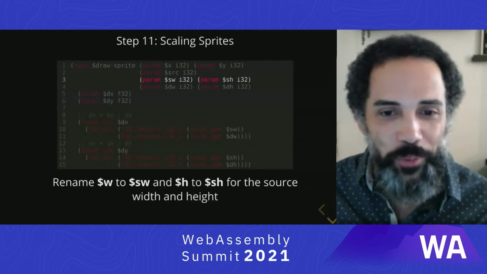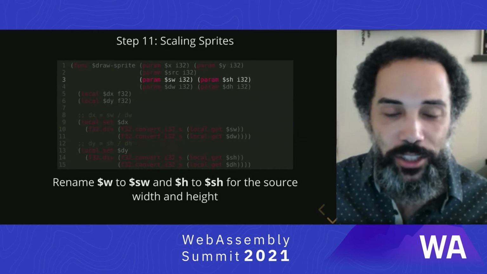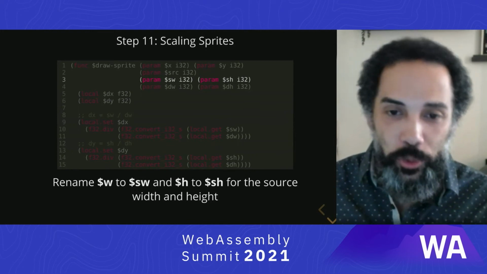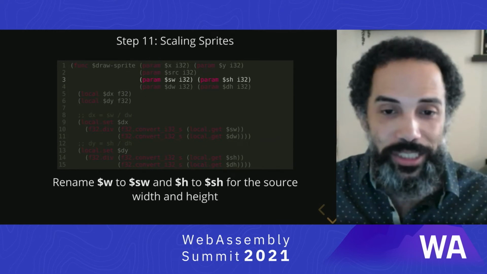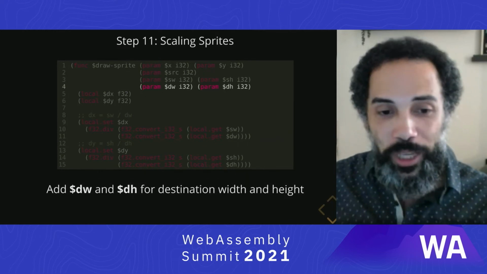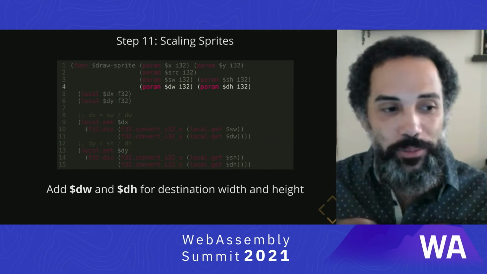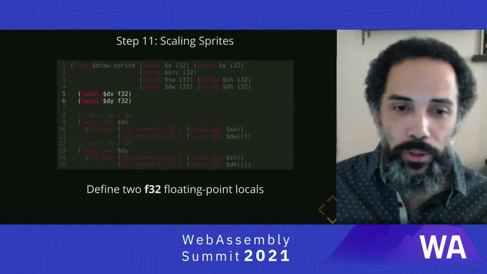All right, let's do something more fun. Let's take our sprite and scale it up to different sizes. So now what we're going to do is take our width and our height and change it to a source width and a source height. That's the source image, basically the sprite data that we're loading from. Then we add a destination width and a destination height, and that's the size that we want to draw it to. Now we create 2 local variables.